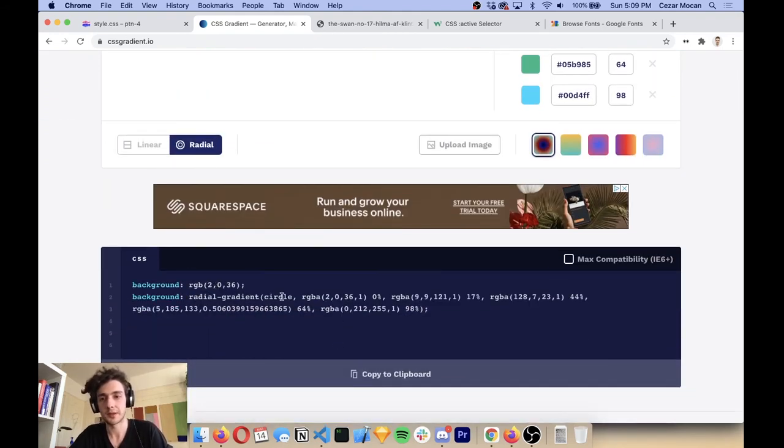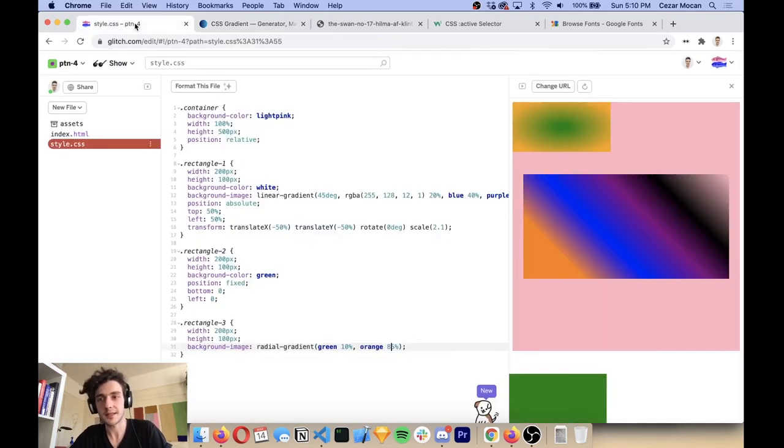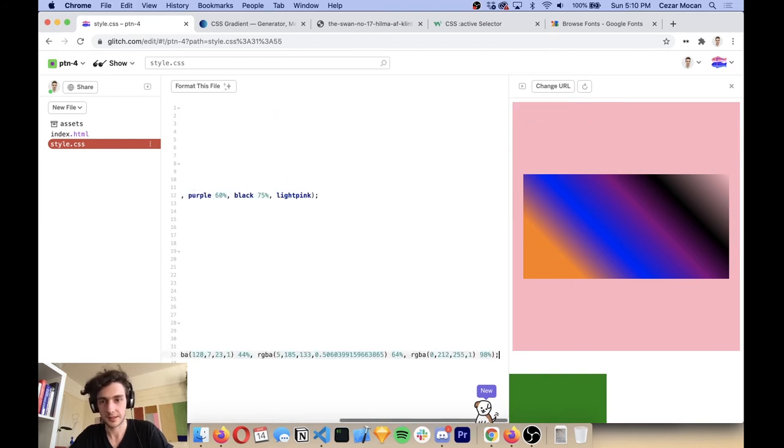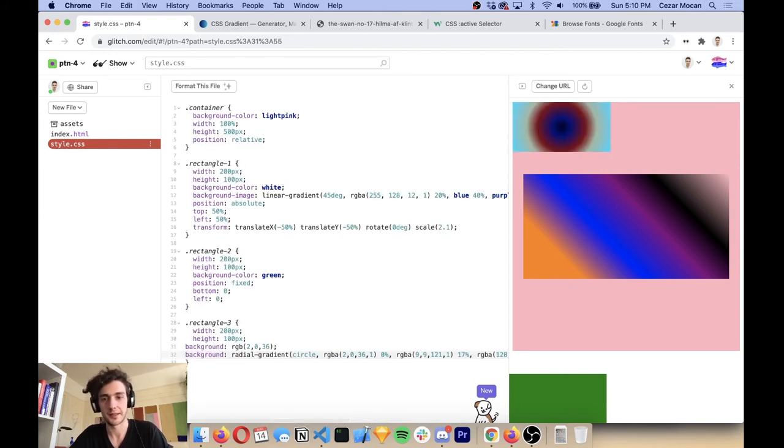So if we copy this, just hit copy to clipboard, and paste it into our CSS, we should just see the new gradient that we just created, right? And notice they're using the background property instead of the background image property. You can do that too. They're sort of interchangeable. Background sort of works as a catch-all for background color and background image.